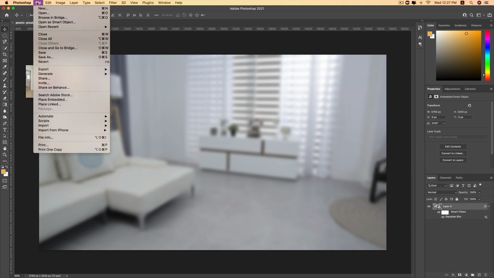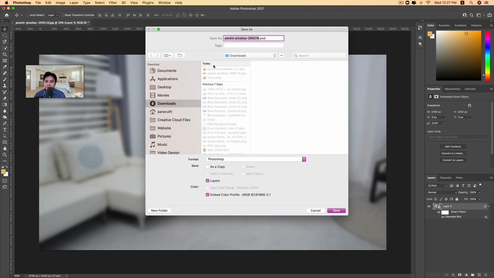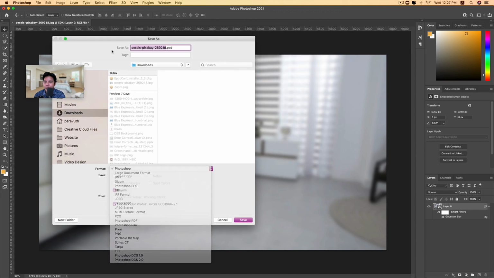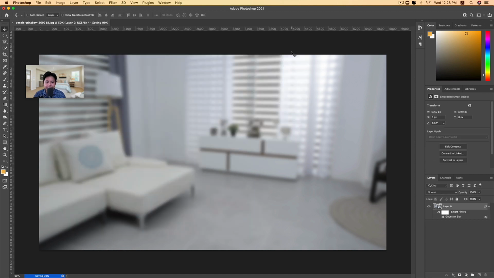Next is to click on File, Save As, and choose the location where you want to store that image. I will put it in the Downloads folder, and then change the format from Photoshop to JPEG, and then press Save. Oh, it overlaps, so I'm gonna name it blur. Press Save, then OK. Now I have one blurred background.